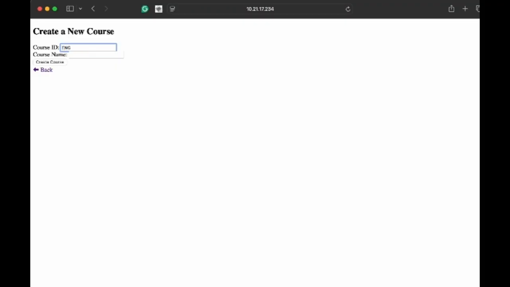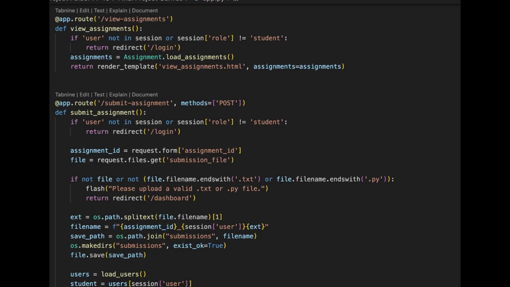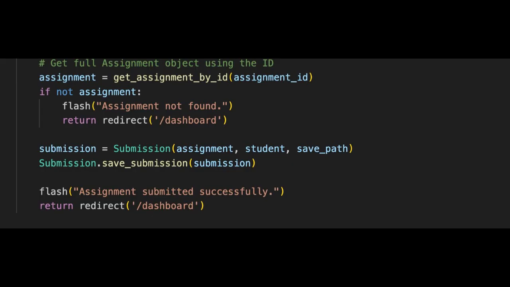From the faculty dashboard, instructors can create assignments using a form that takes in the course, title, description, and due dates. Once submitted, the form sends a post request to the create assignment route. This route instantiates an assignment object, generates a unique assignment ID using UUID, and stores the assignments in the assignments JSON file via a create method.